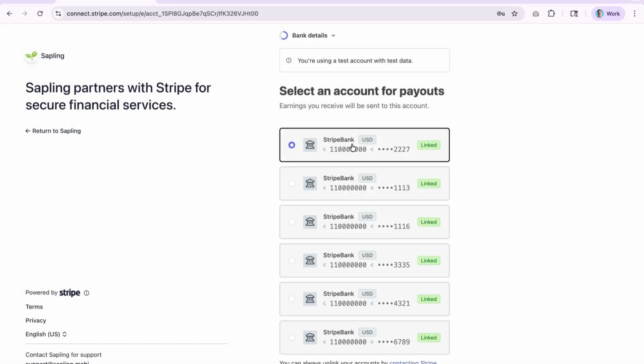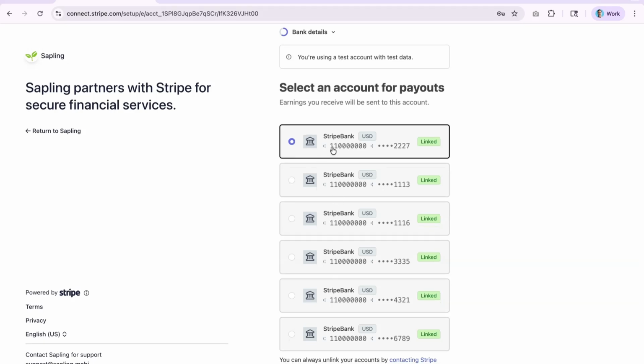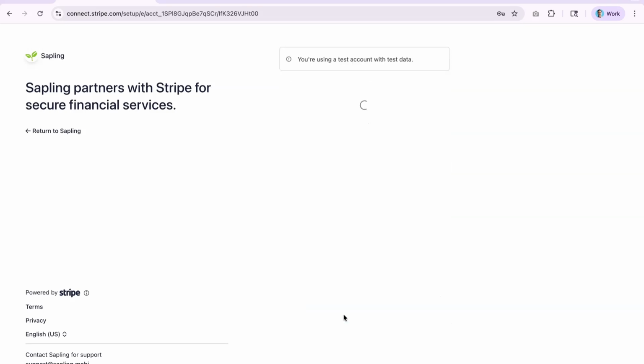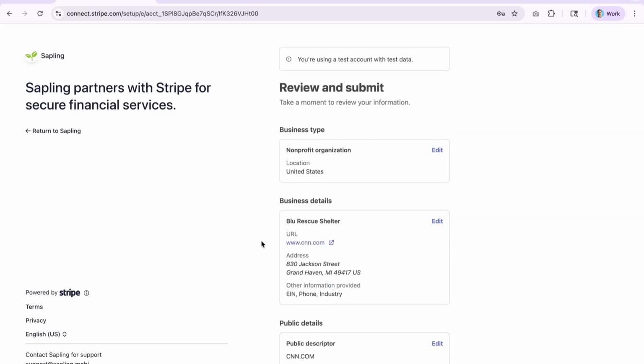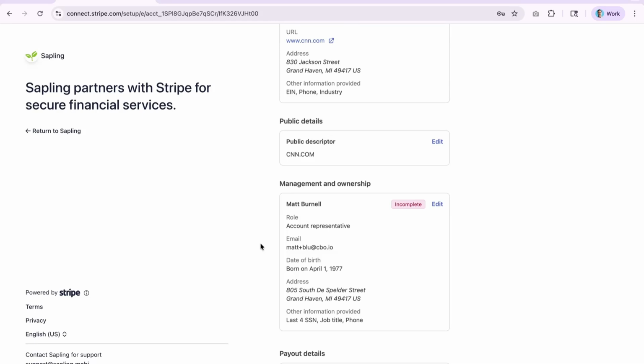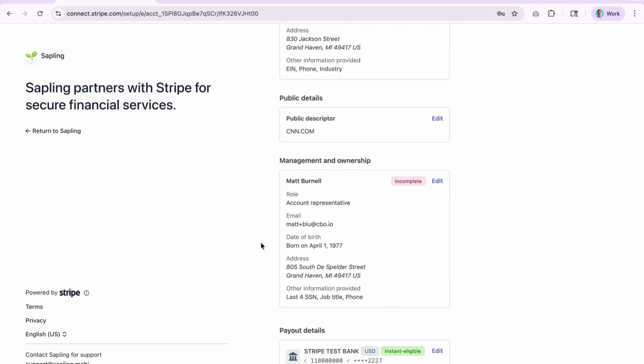And now, again, I've chosen an account of the accounts that I've selected. I'm going to choose this as my payout account. So that means that when Sapling deposits your funds, it's going to go into that account. The good news is that Sapling has no access to this. It doesn't see any of that, and it's all completely private and secure.